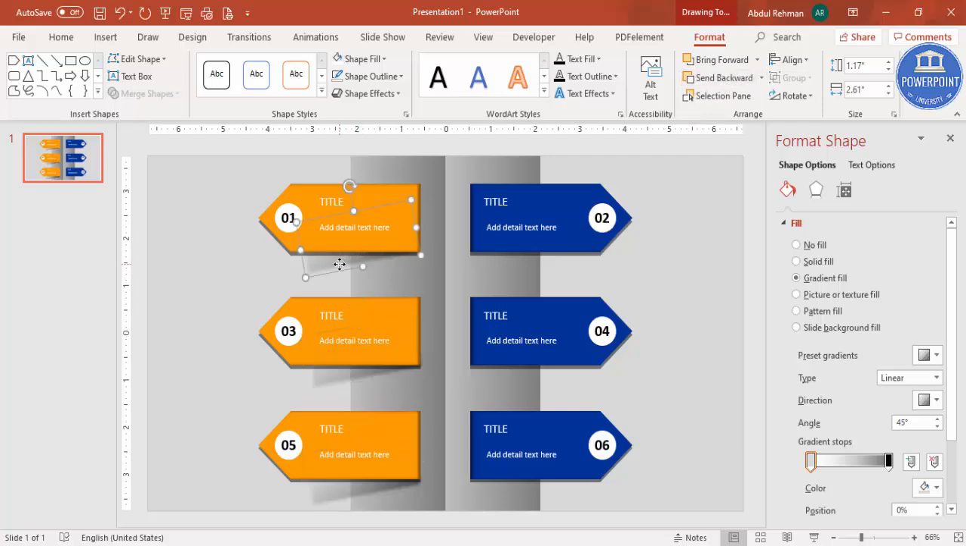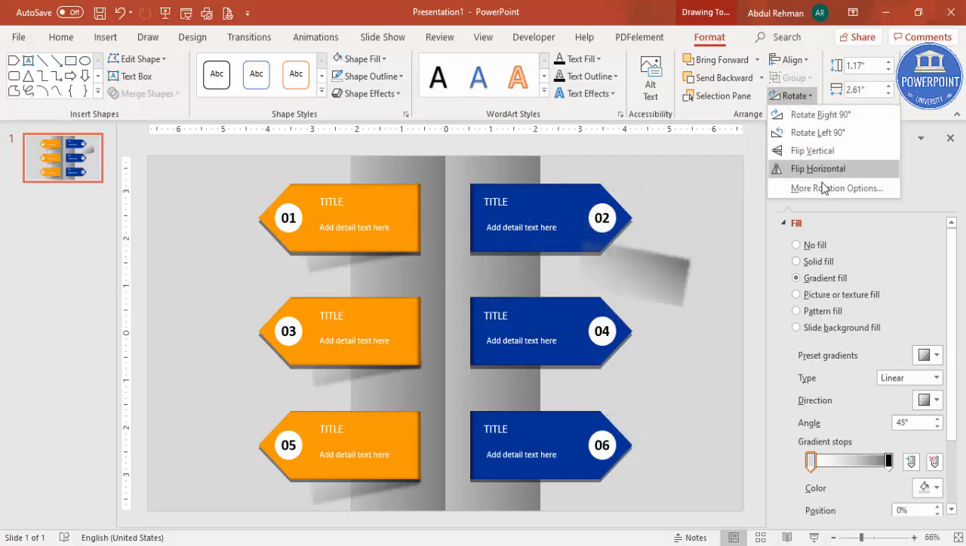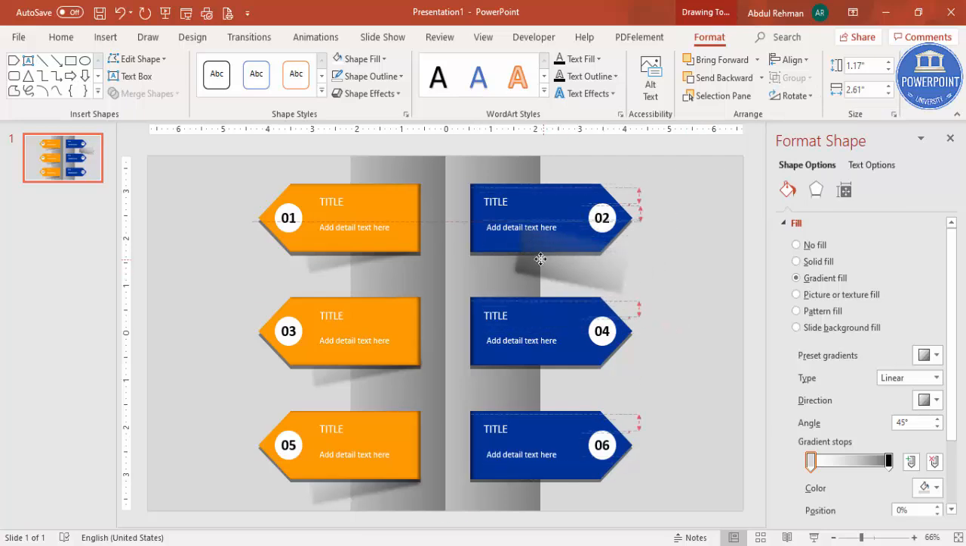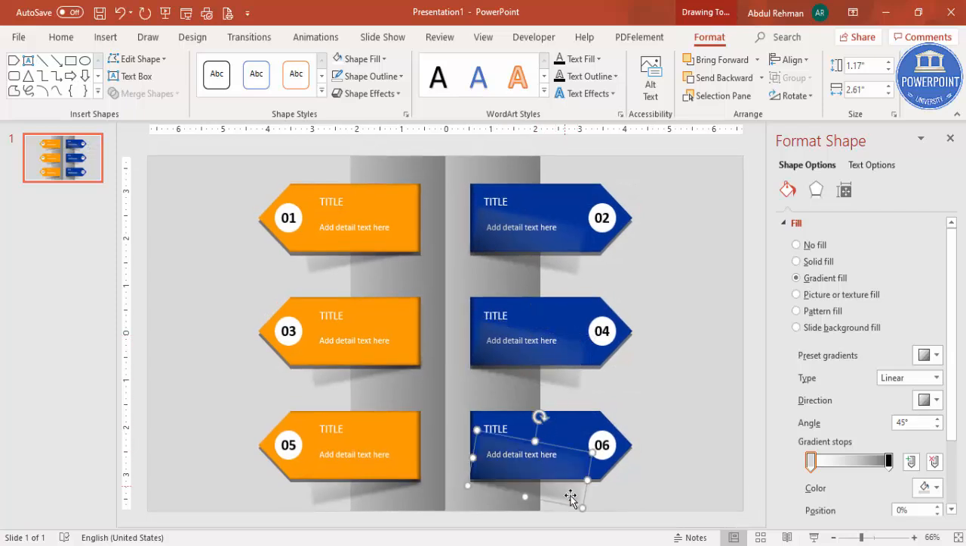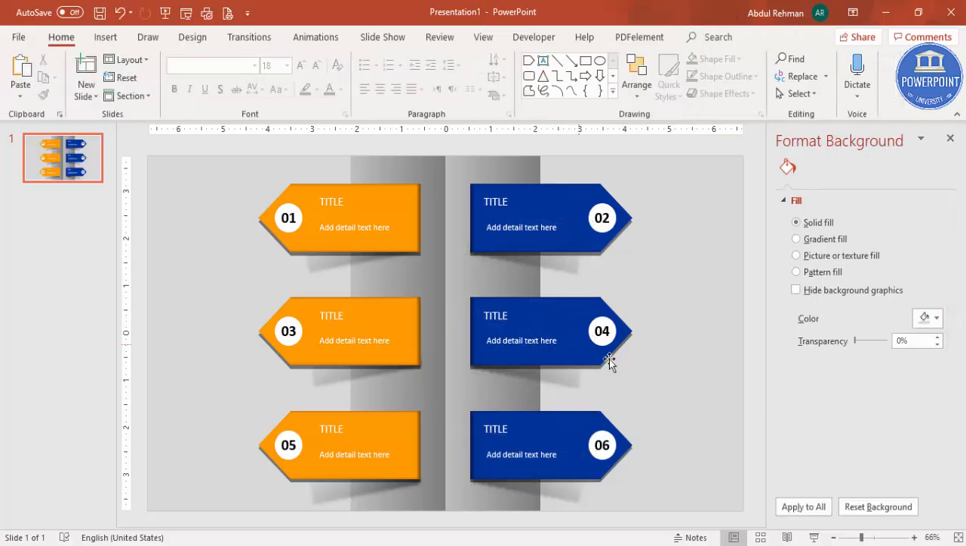And then again I'm going to select this, press Ctrl D, bring it to the other side and rotate the shape, flip horizontal, and put it here. Ctrl D, I'm just going to add one more here, and the last one here. And again select all these three and send them to back. So you can see here we have got the shadow effect also. Now it's time to do the animation.